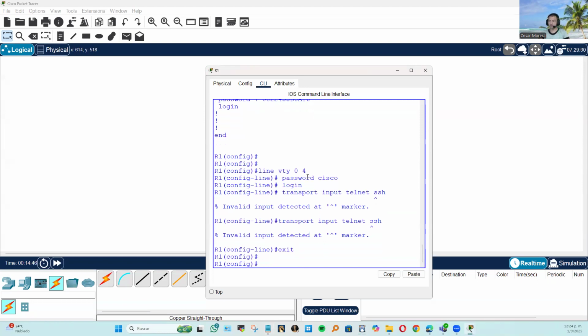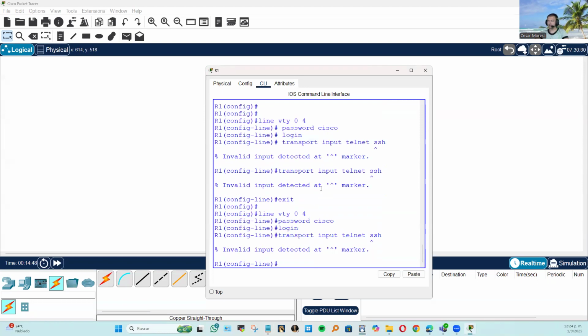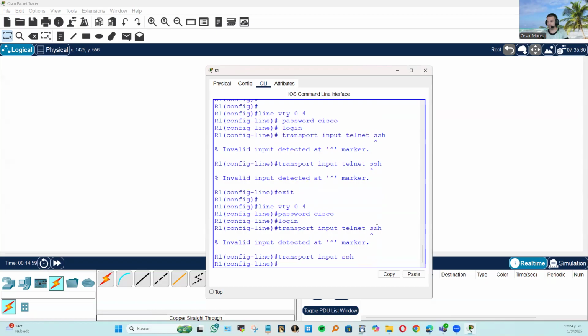Let me just show you guys what I will be doing. I'm just copying and pasting this. Telnet and SSH can't be at the same time, only one of them. So let's do SSH. There you go. Transport input SSH is the command that we are doing. Line vty 0 4, password Cisco, then login, and then transport input SSH.